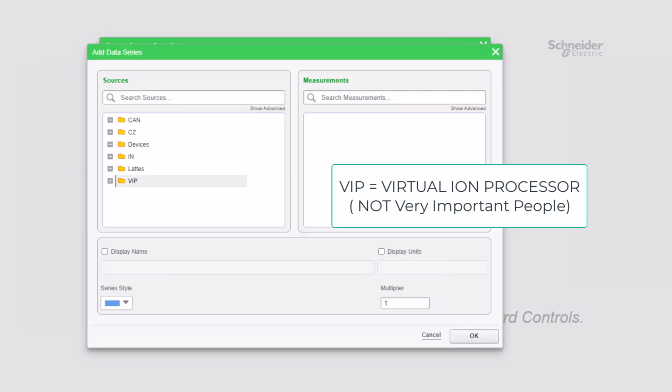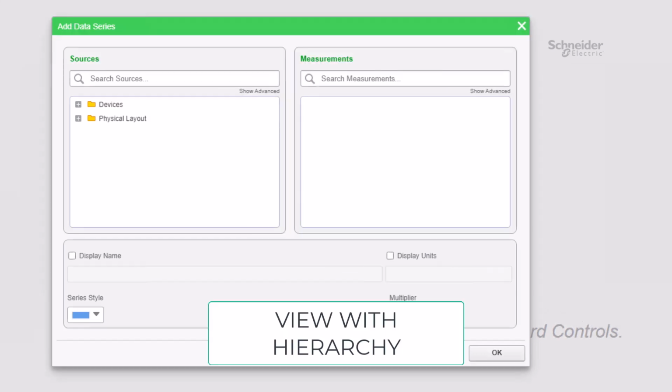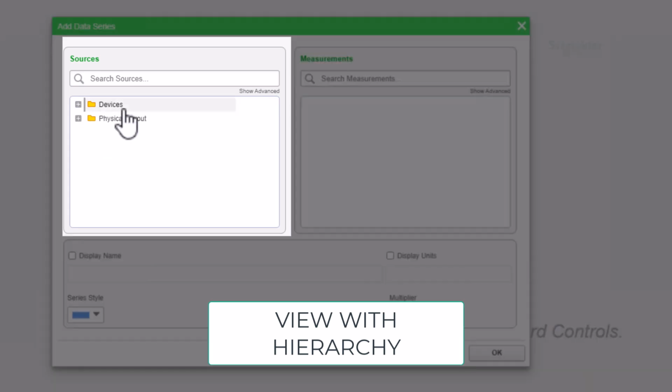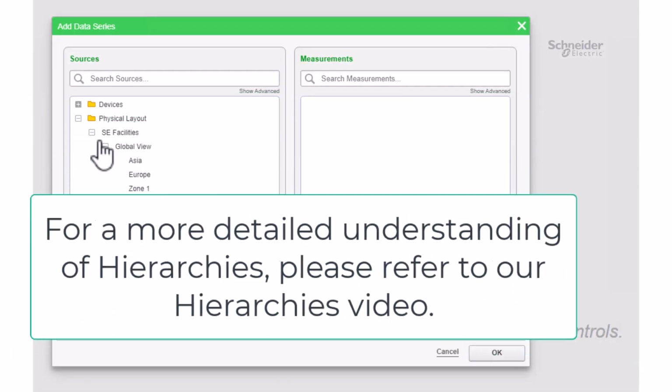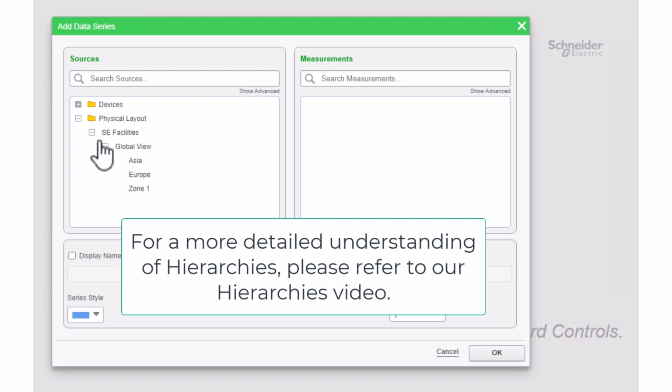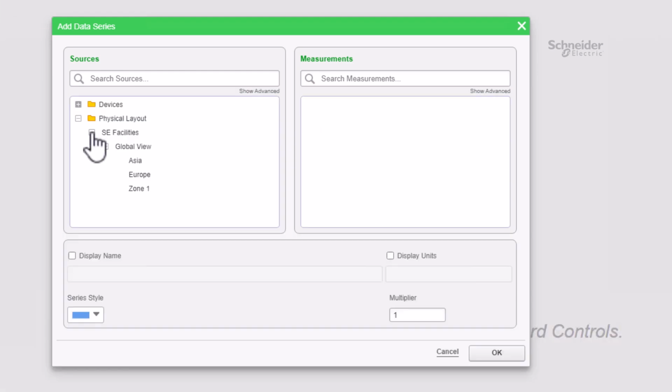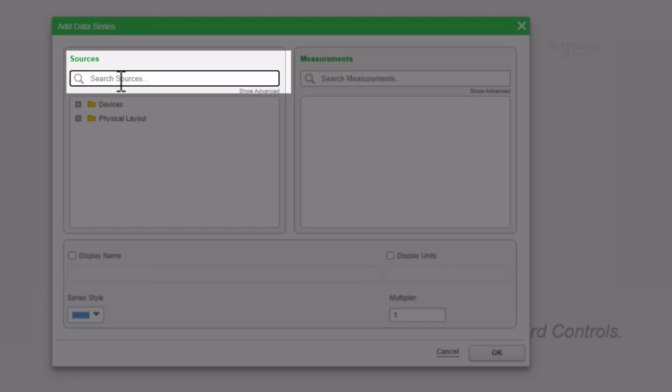When the hierarchies are configured, the sources folder will appear slightly different. Initially, you will find only two folders called Devices and Physical Layout. Within the Devices folder, your sources will be organized by groups, following the naming convention in your system, similar to before. Inside the Physical Layout folder, you will find the hierarchies of devices. Just below the source's title, there is a text box where you can type the name of the source, if you remember it, of course.